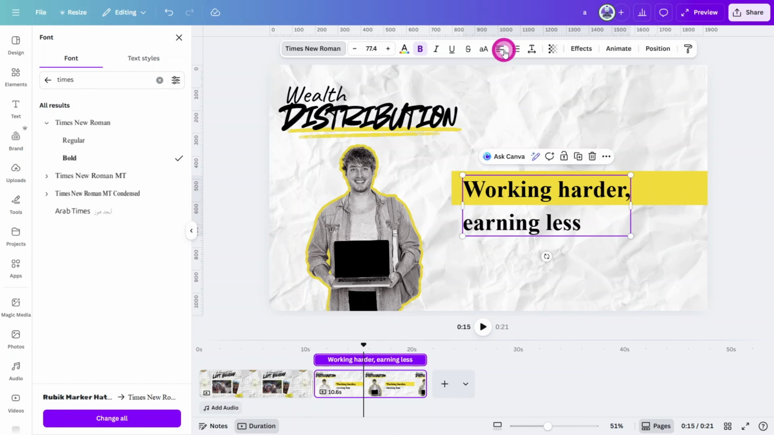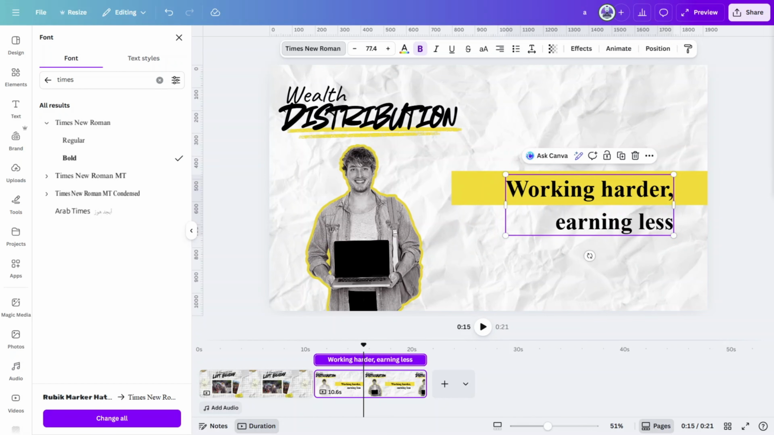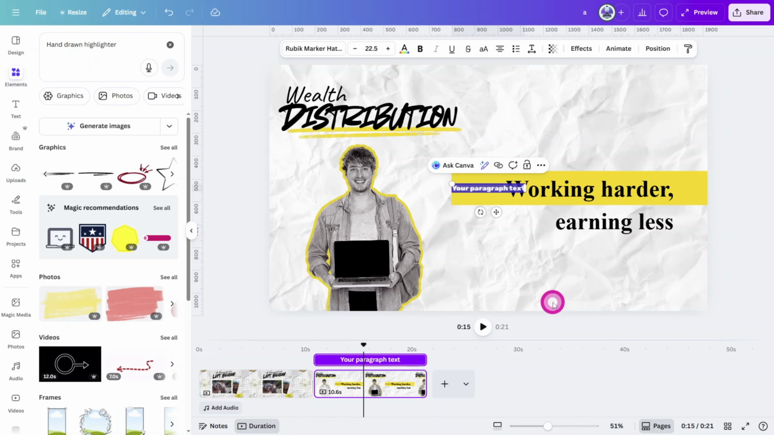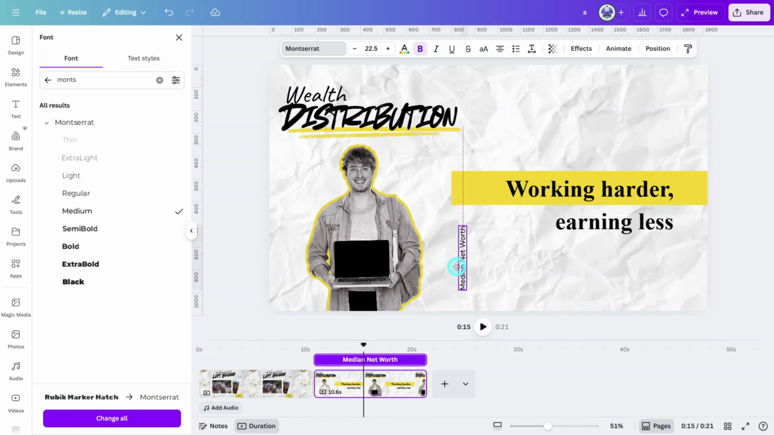Then align it to the right and reposition so the top line goes over the yellow circle, like so. Press T on your keyboard once again and type out Median Net Worth. Update the font to Montserrat Medium. Rotate by 90 degrees and set the font size to 22 pixels.